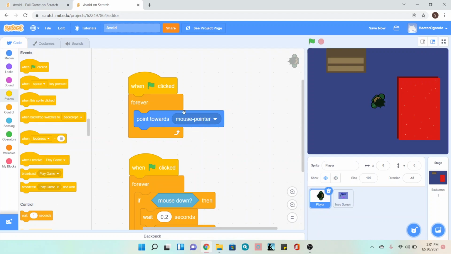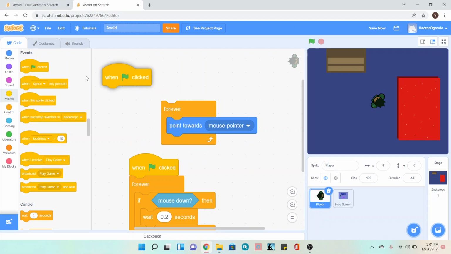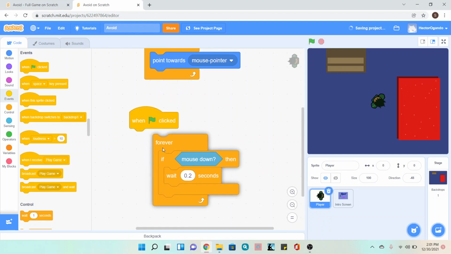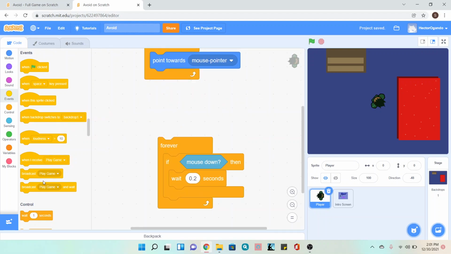So for my player, all of these that start when green flag is clicked, we're actually going to disconnect it and swap it out for when I receive play game. So now this won't happen until we actually click the button, we're able to actually play the game.